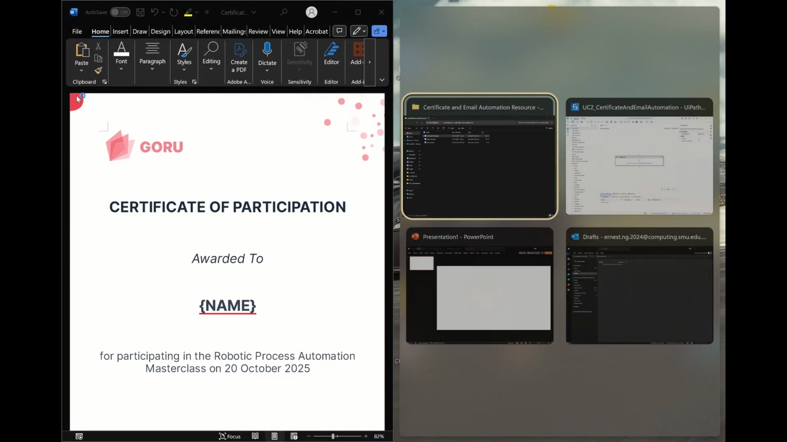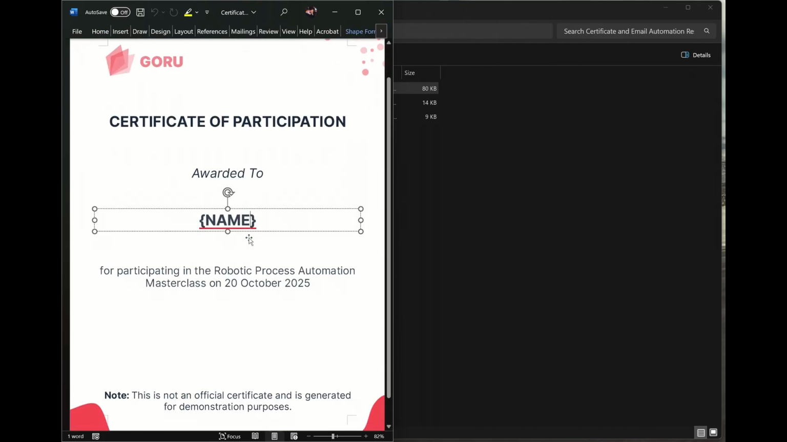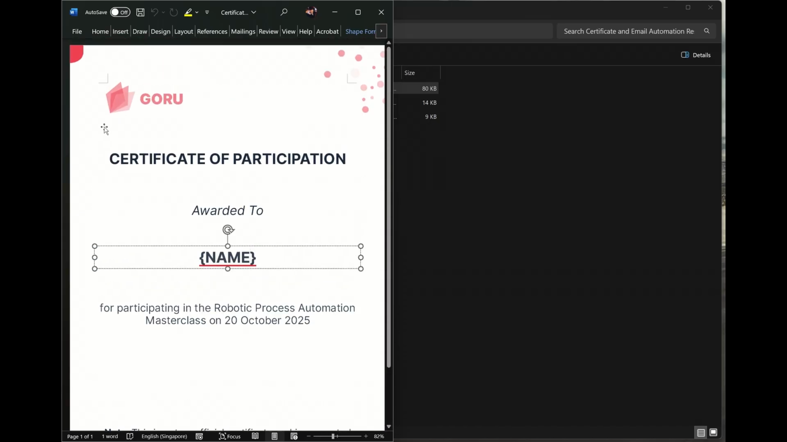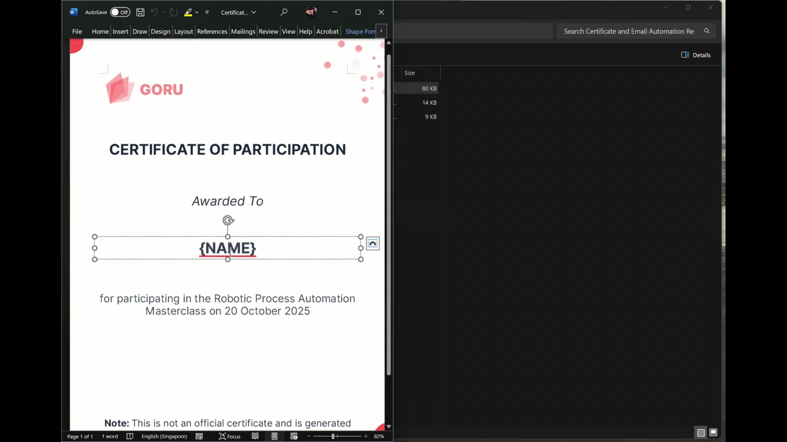Open this up. You should have something like this because you want to print out certificates or thank you cards to your friends or for your employees. So your certificate may look something similar like this. It doesn't have to be the same as mine, but as a general rule of thumb, you would have a name placeholder and you would change this based on the person's name. And it is always a good practice to have curly brackets on your placeholder.